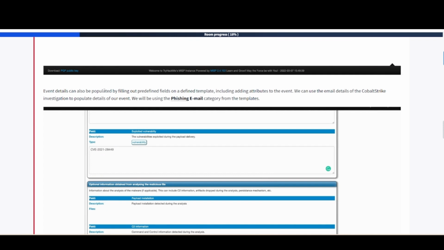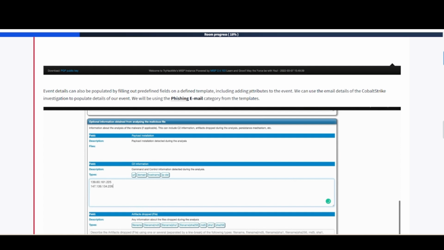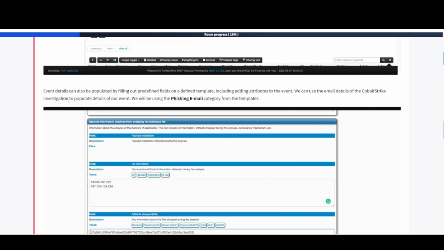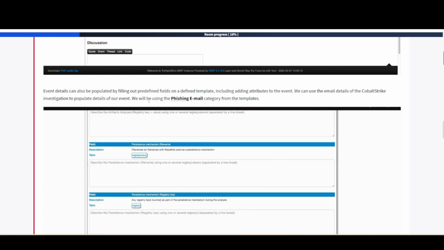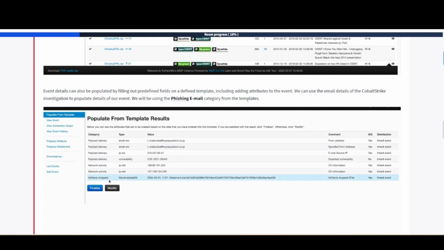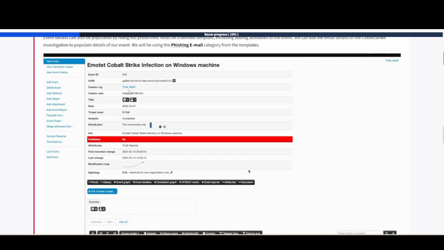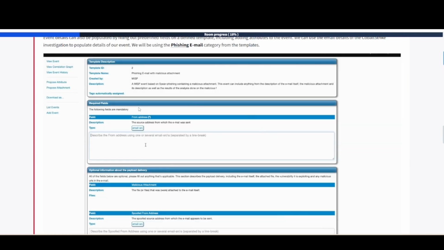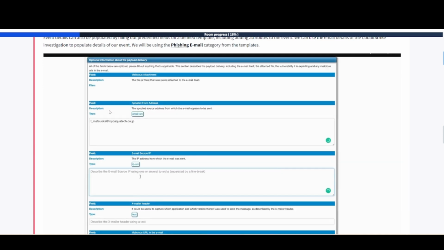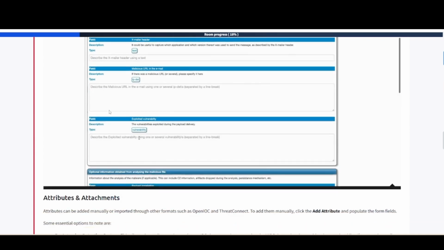Event details can also be populated by filling out predefined fields on a defined template, including adding attributes to the event. We can use the email details of the Cobalt Strike investigation to populate details of our event. We will be using the phishing email category from the templates. Okay, so remember that phishing email category, and they're showing us here. The template looks like it can save a lot of time when you're entering a lot of data here.